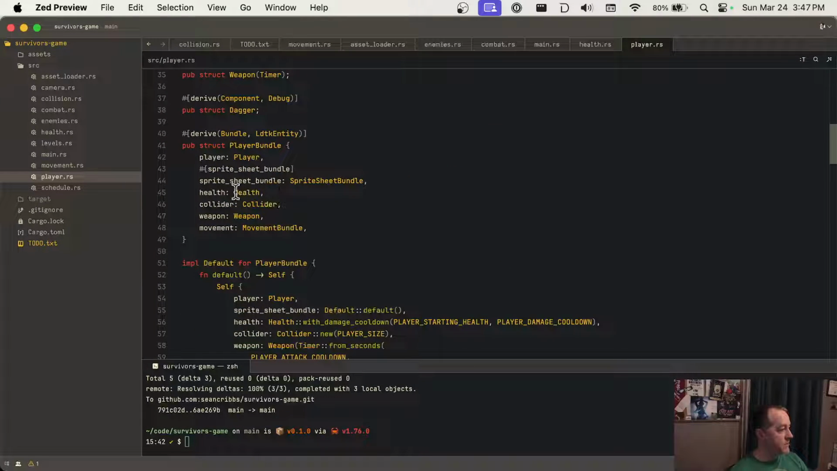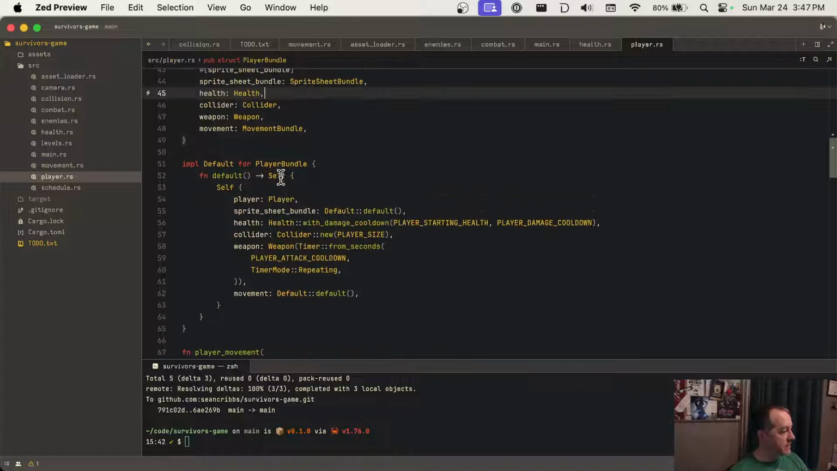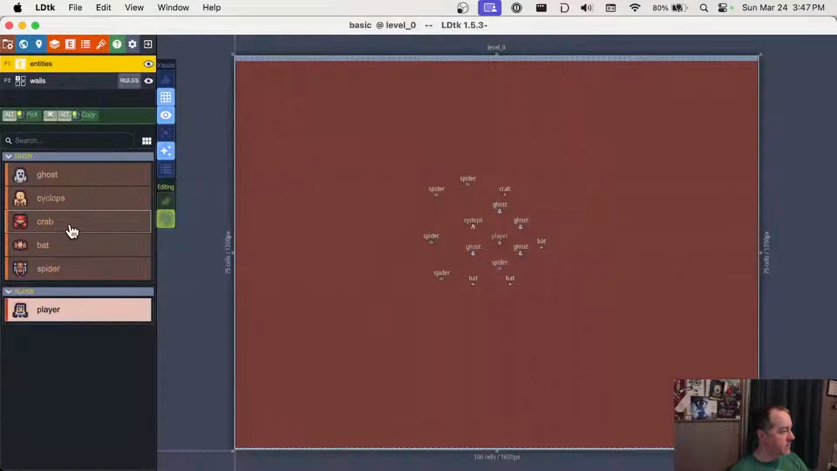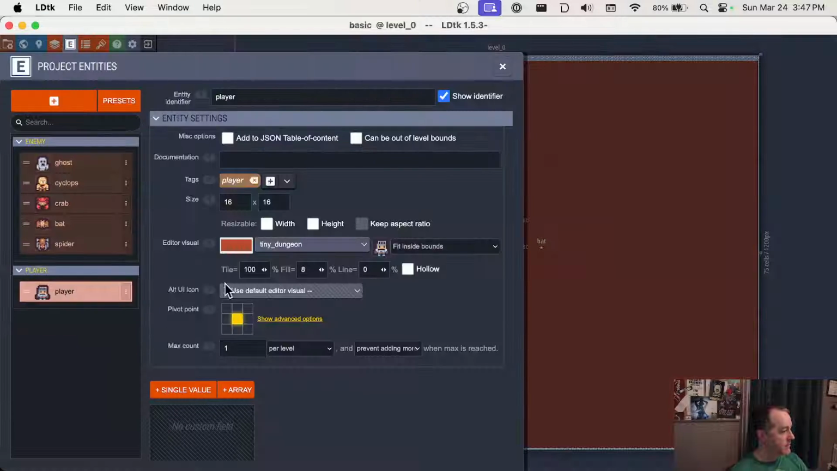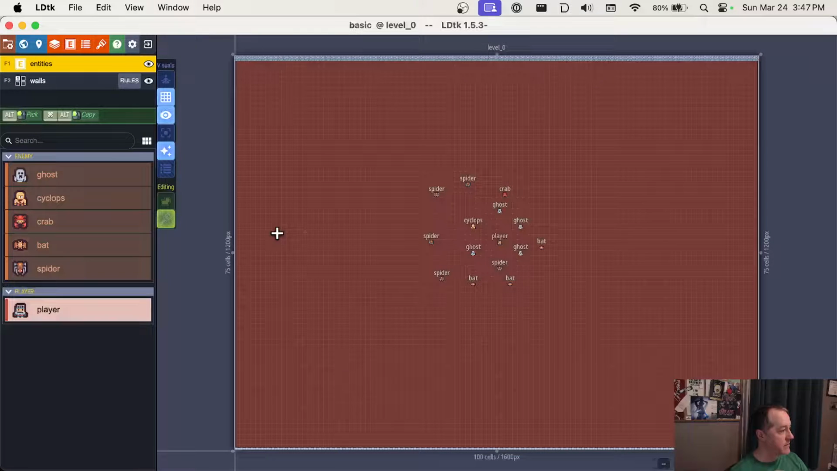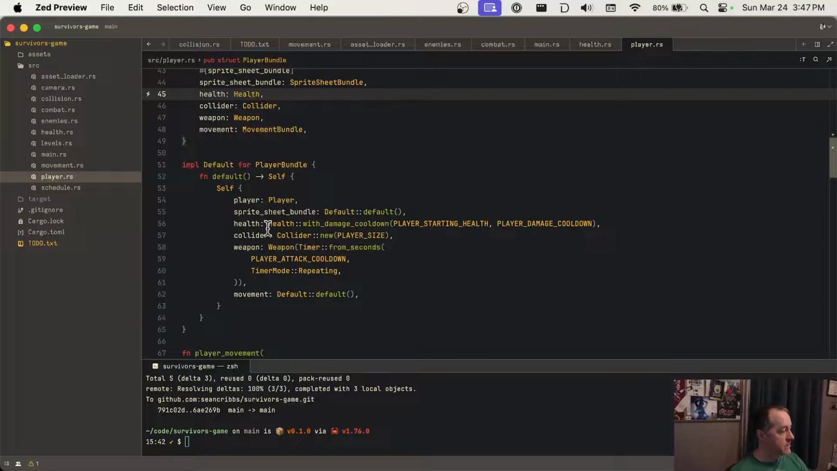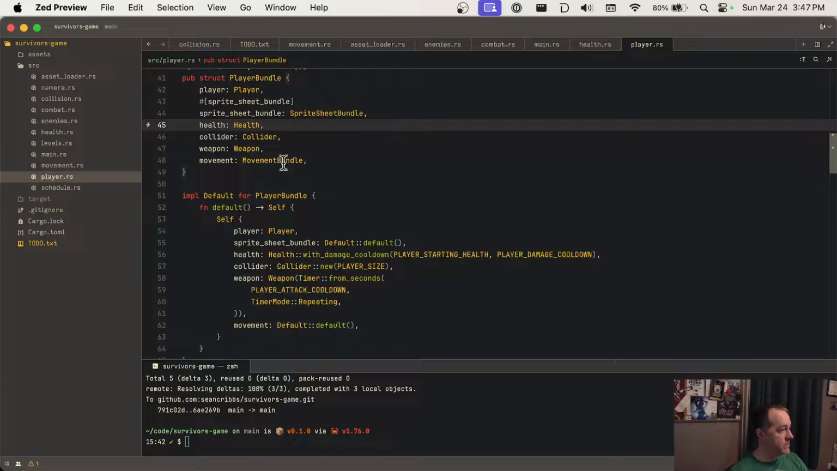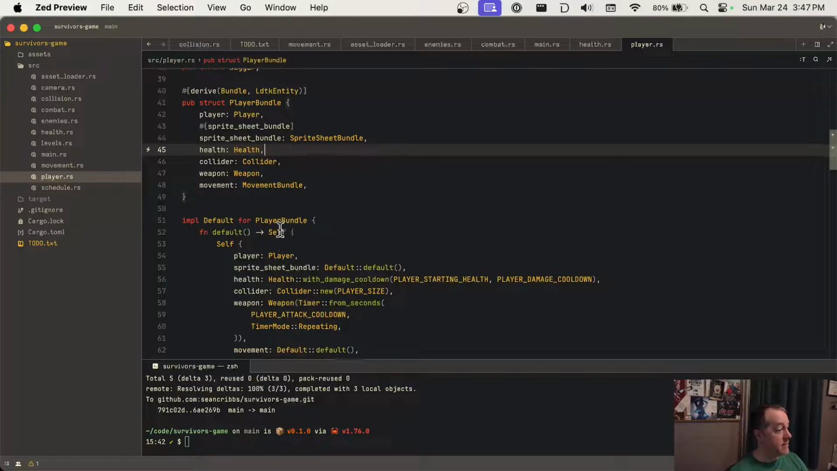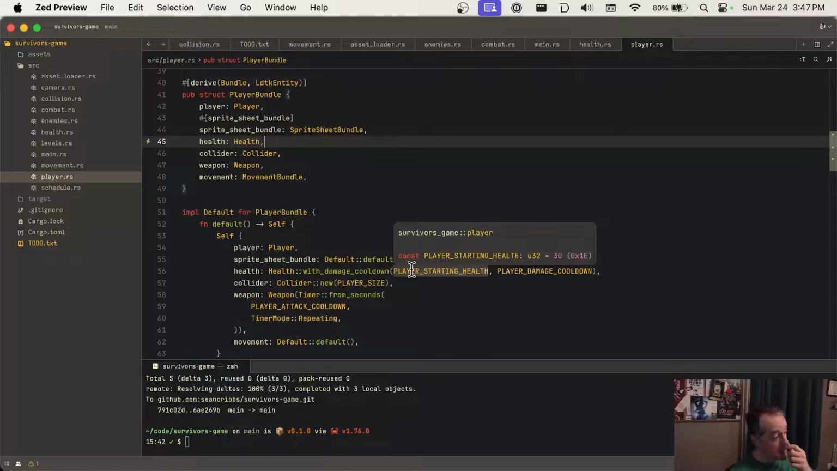yeah, interestingly, we're not. Are we pulling that from the LDTK? I don't remember if we did that. Let's look at the. We don't have any things for the player here. We only have it for the enemies. So we're just doing a default there, and it's not deriving any of that from the LDTK data, which is something we probably could change. That might be good. But yeah, we're starting with 30 health.